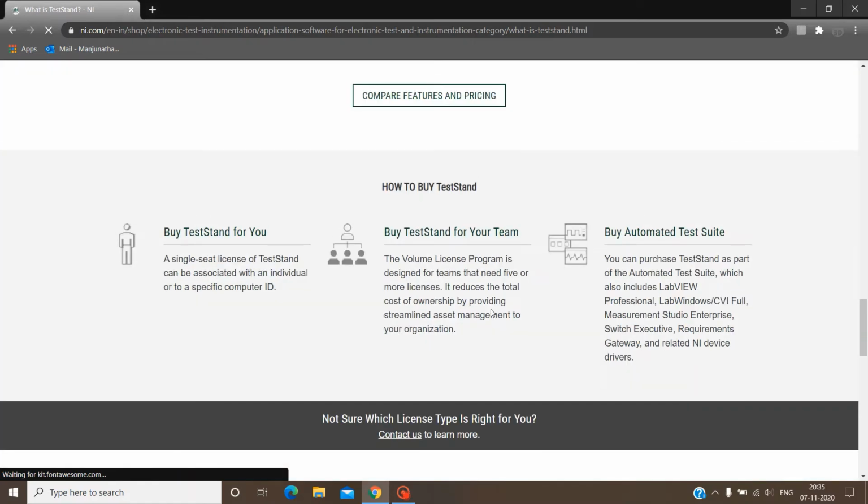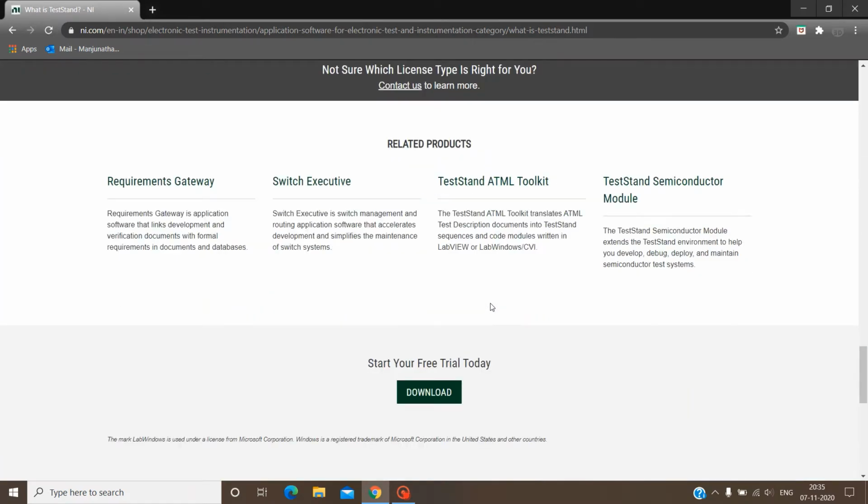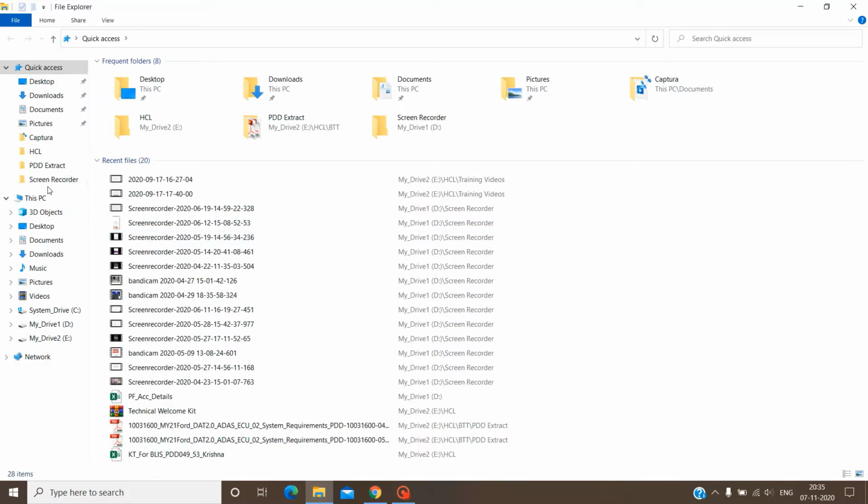So come to the last of this page. Here you can find start free trial today. You can just click on this button. Trial version will be downloaded. So I have already downloaded that trial version. So I will try installing it.